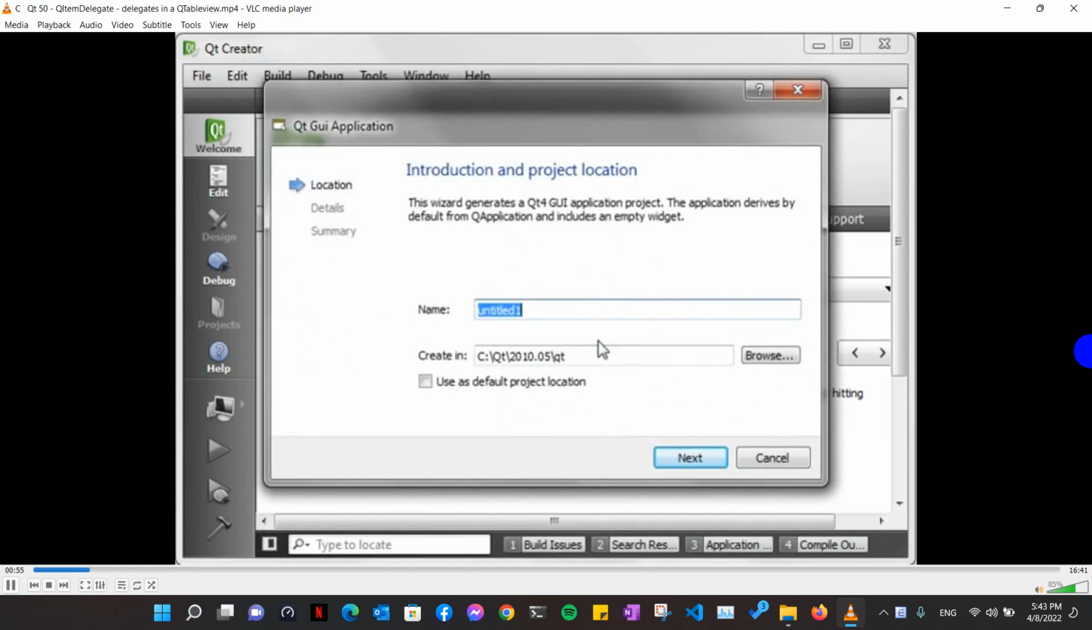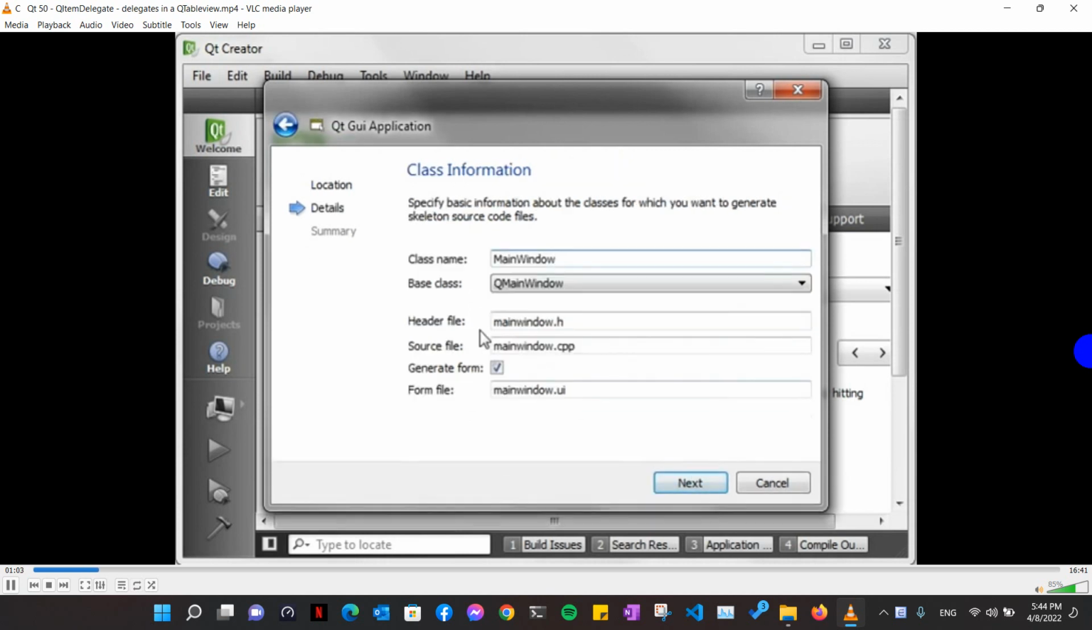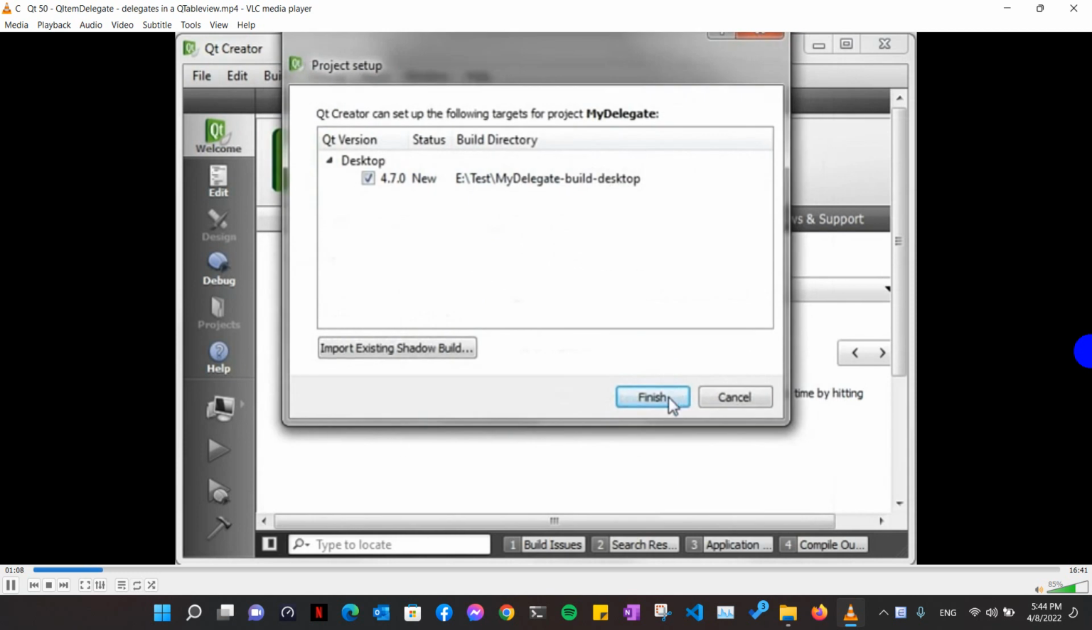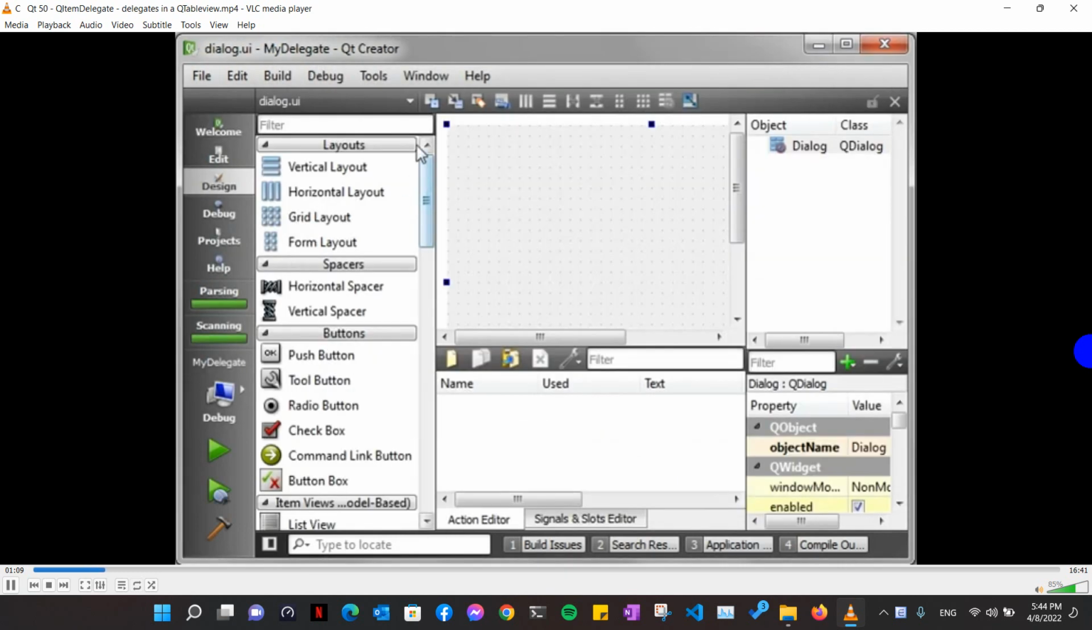GUI application, let's call it delegate get. Put it in the user location. Let's just give it a dialog. Next, Finish. Alright.